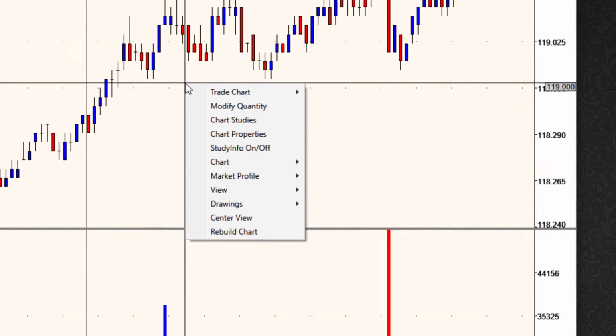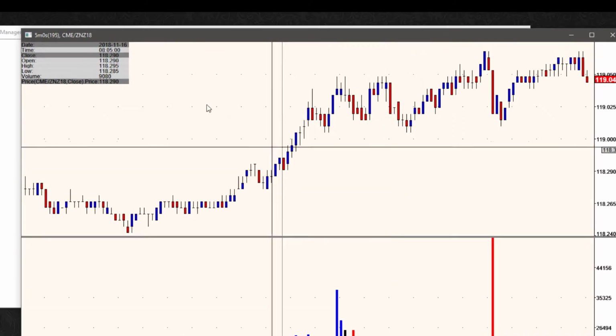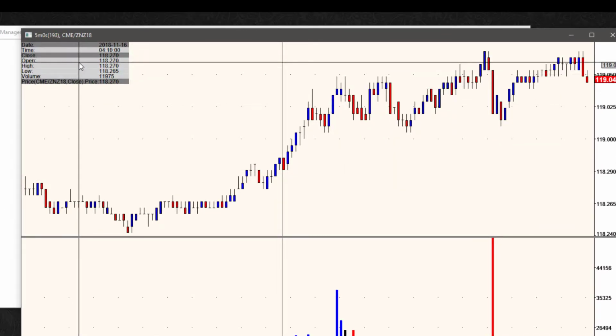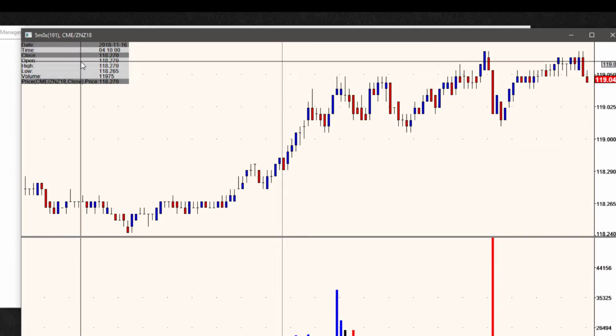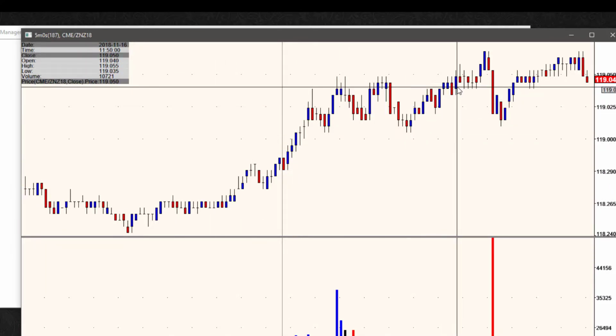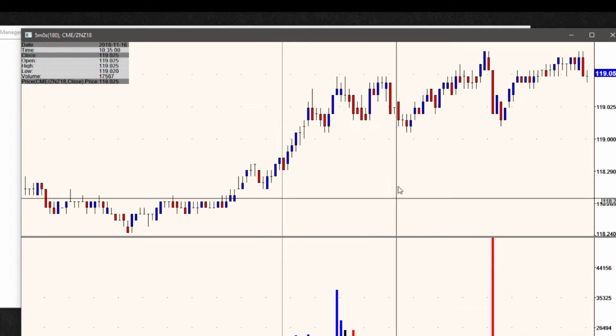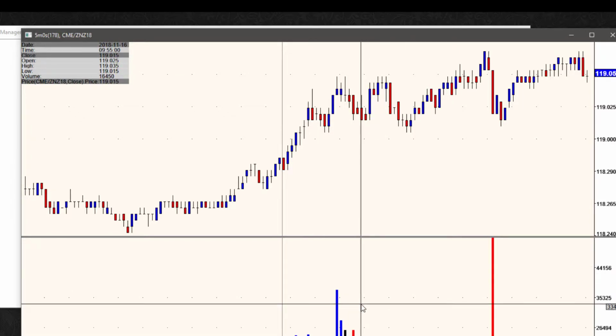If I right click once more here in the bar pane and choose study info on or off, it'll add some additional visual information for me. So I'll left click on study info. Now in the upper left, I've got a bar data section. As I move my cursor over different bars, I can see information about each one: open, high, low, close, volume, and so forth. I can do it in any one of the views where I have information populated.